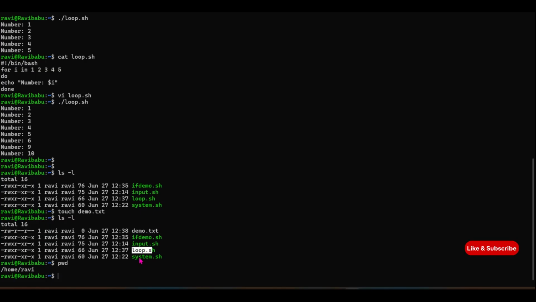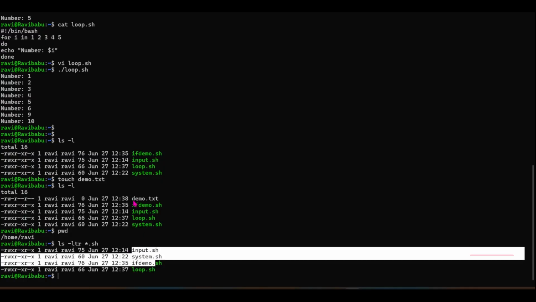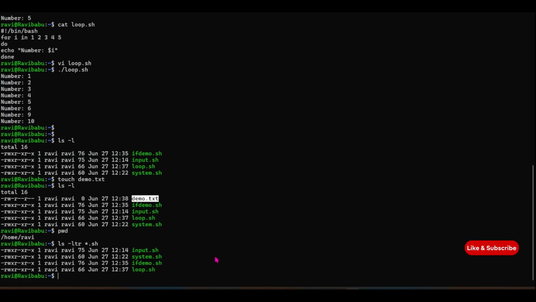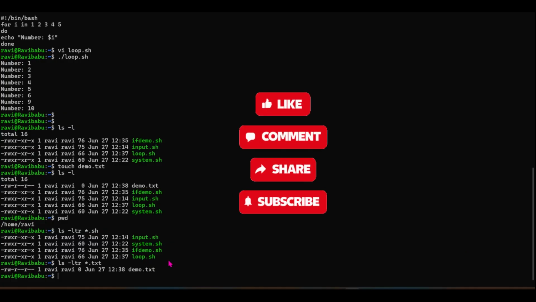You can achieve that with ls -ltr. The ltr means reverse order, so the latest updated is displayed. Okay, ls -ltr *.sh, where star means all in Linux, enter. See, it has only displayed the .sh files; it did not display demo.txt, it ignored it. So let's do it with txt. Okay, enter. Only one file has been displayed. So this is how you can display the list in your present working directory.